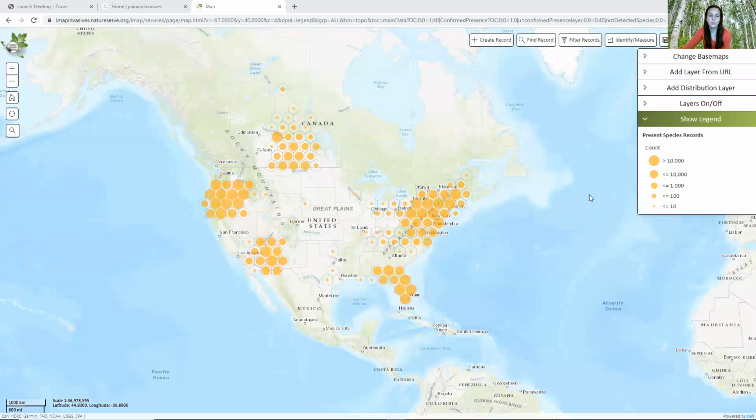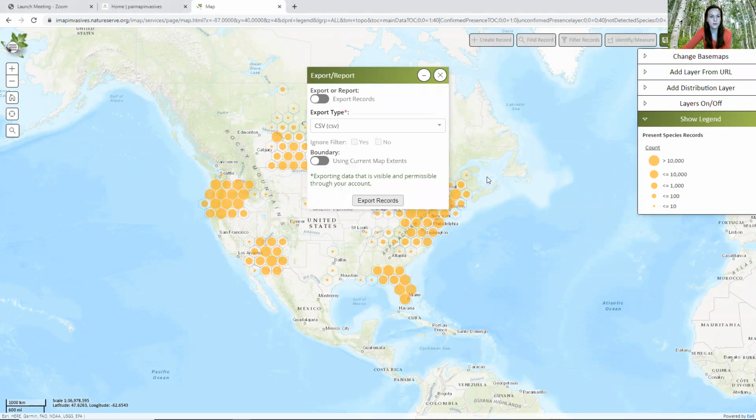iMapInvasives offers the ability to create custom reports that will allow you to better understand the information that is available in the database. I'm going to show you today some of the options that we have available and how to create these custom reports. So up here in the top right corner of the screen is the Export Report button.